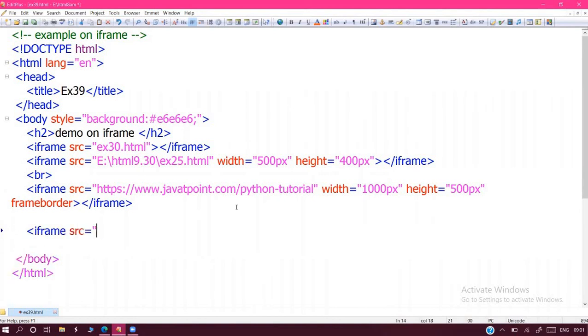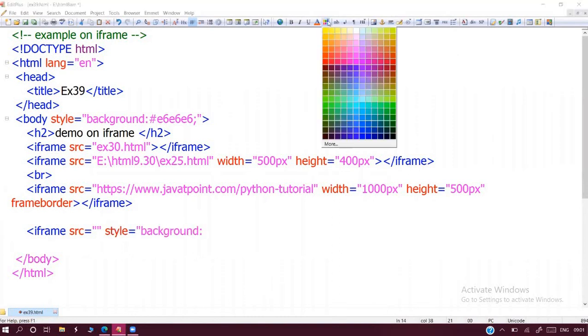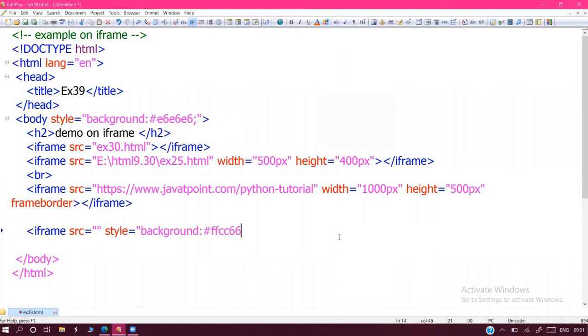Iframe SRC equals to blank. Currently, I'm not displaying any content. Just a blank iframe is created. Style, background color: iframe background color. This is not your page background color, it is the iframe background. And width and height as it is. So width equals to some 300 pixels, 400 pixels. Height equals to 200 pixels. The frame is closed.